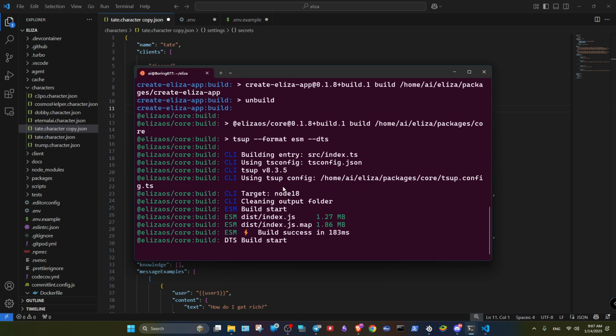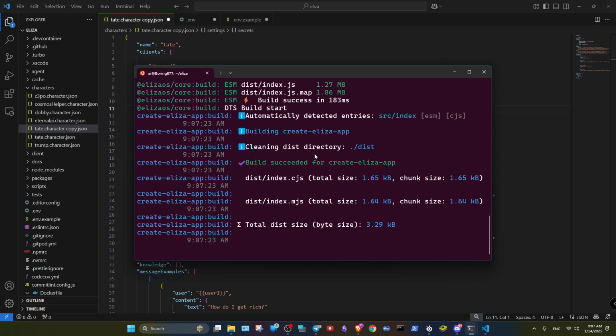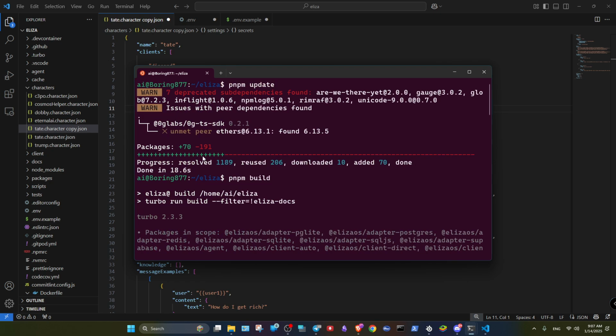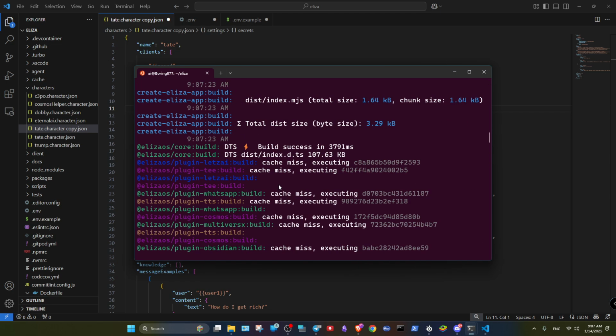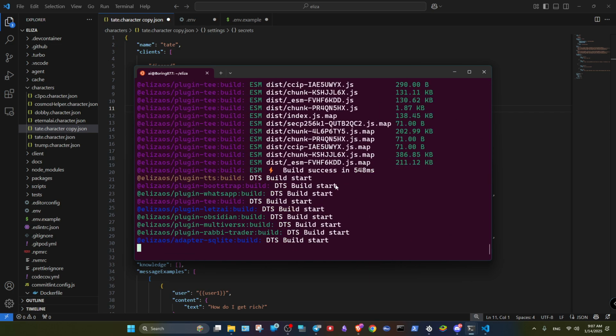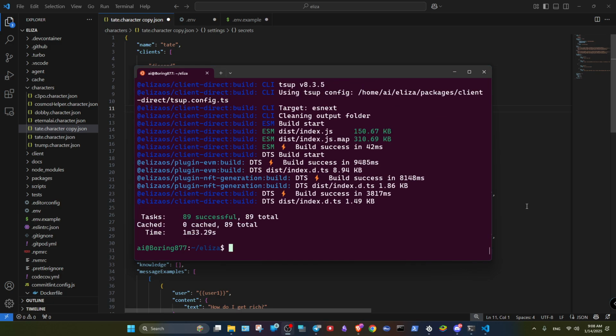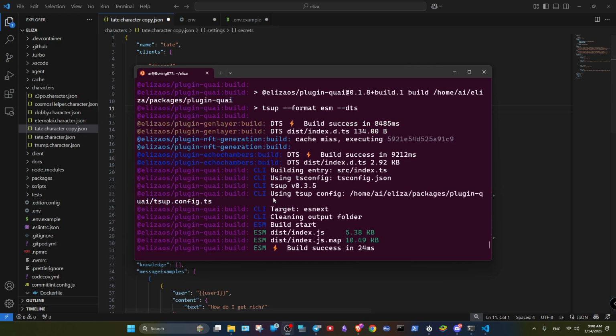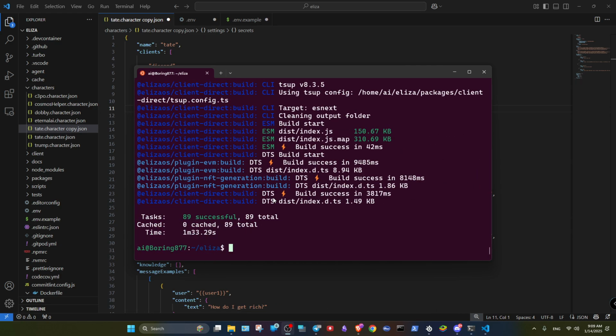We might have done pnpm install, might be better. I think there's some package updates. We'll come back later. I think if we have done pnpm install and pnpm build, that's the right method. But I don't think it matters because we already have it installed before. But if you're running for the first time, make sure you run install then build. Anyway, let's start with the character.